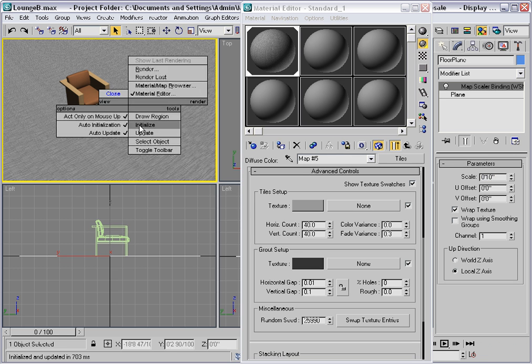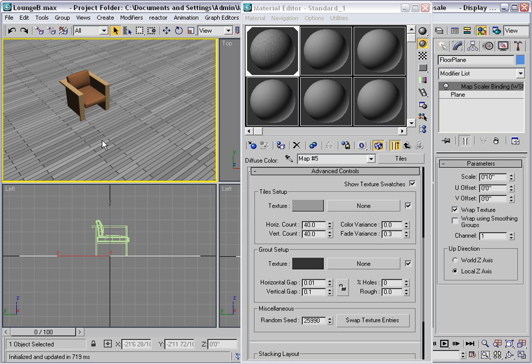I'll reinitialize Active Shade, and you'll see the grid. Now, the pattern is repeating, but it's repeating over such a large grid, a 40 by 40 grid of tile cells, that it's hard to pick that out, and it looks a lot more natural.